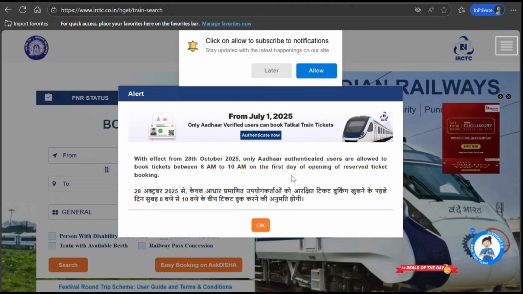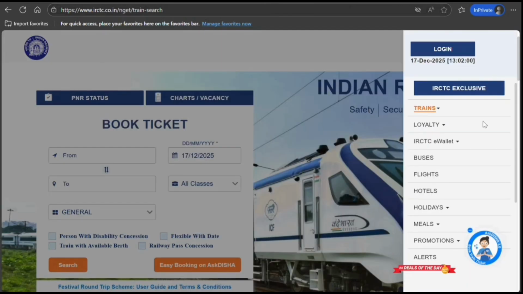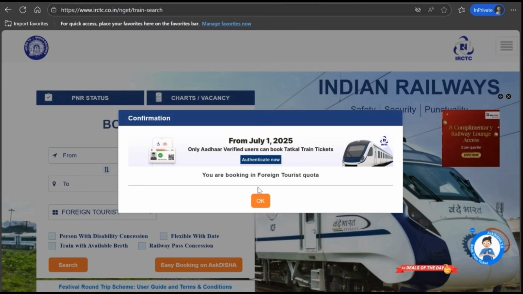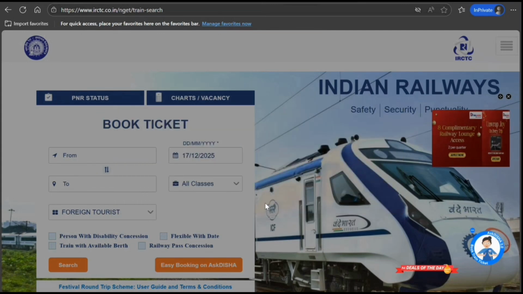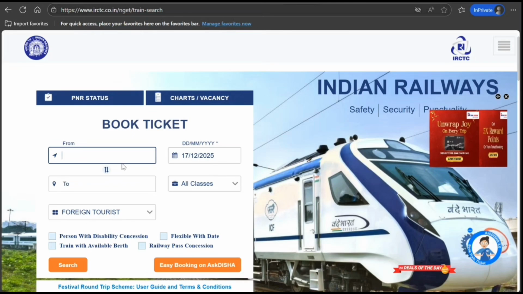So here we are. On the home page, you get these pop-ups, or you can just take them off. If you go on the right hand side, if you go to trains, you have the second option, foreign tourist booking. You can click on this. So you are booking as, okay, fine. Okay. Now you can search.